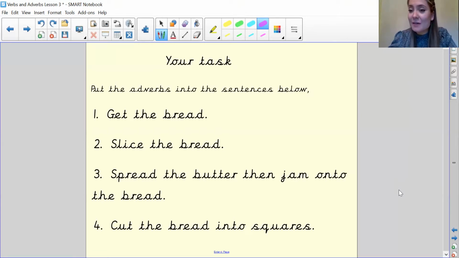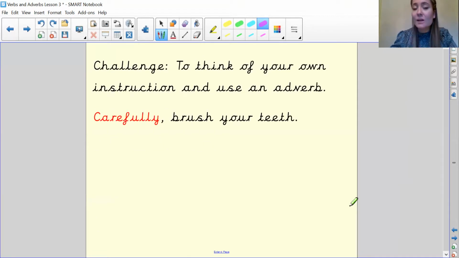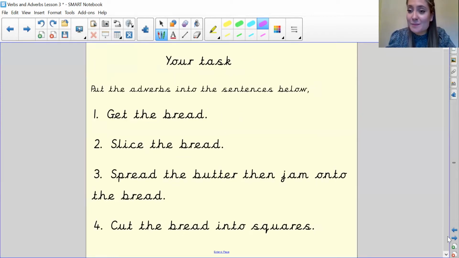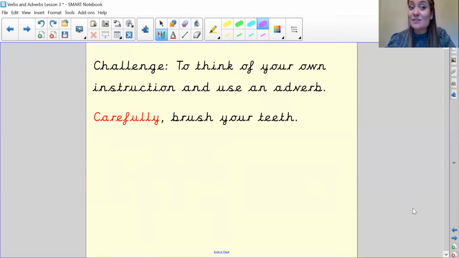Now, if you're feeling up for a challenge, what you can do is think of your own instruction and use an adverb. So here I've done carefully brush your teeth. So the instruction is brush your teeth. And the adverb I've used is carefully to tell them how to do it. So step 1 is do those sentences and put the adverbs in. If you're feeling up for a challenge, you can use some adverbs in your own sentences or own instructions.